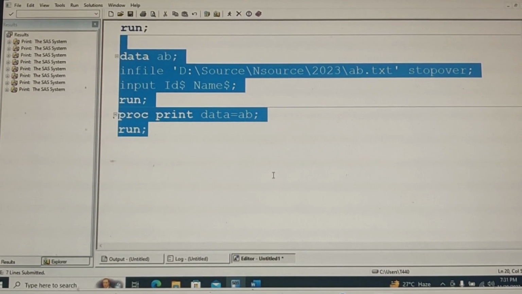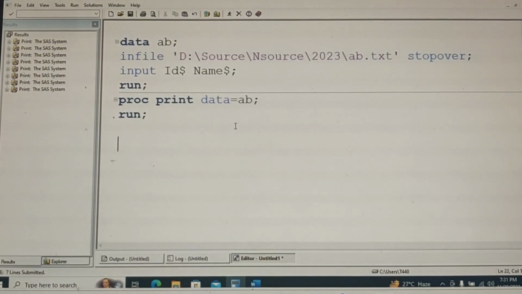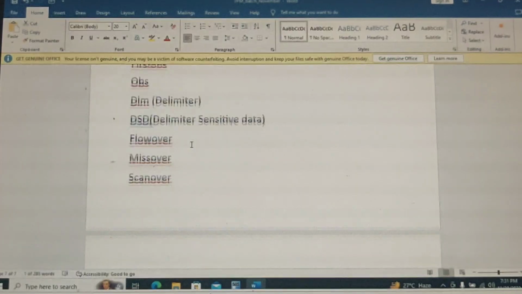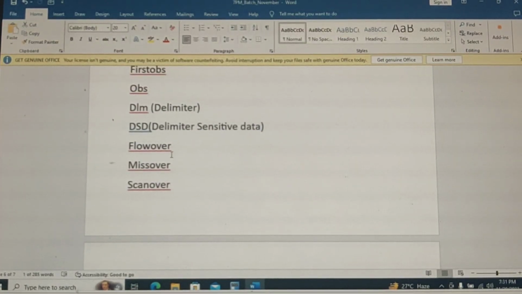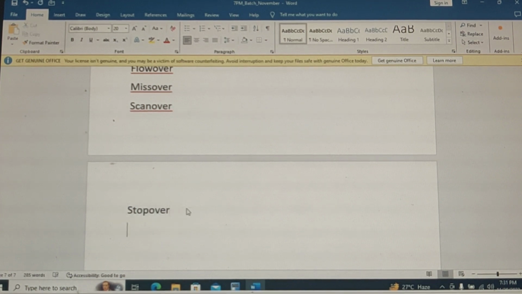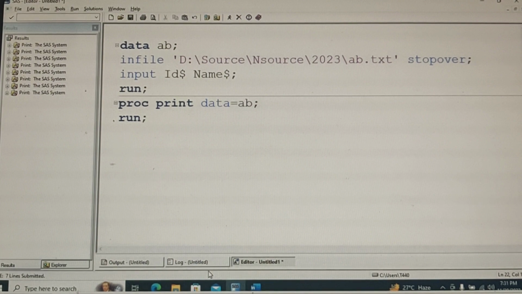What is my point here? Clear my point? Okay. So this is our stop over. So wait here. Flow over, miss over, scan over, stop over is done. Next I will go for the next option. Okay. So when we use the stop over option, this is not useful in the real time scenario.